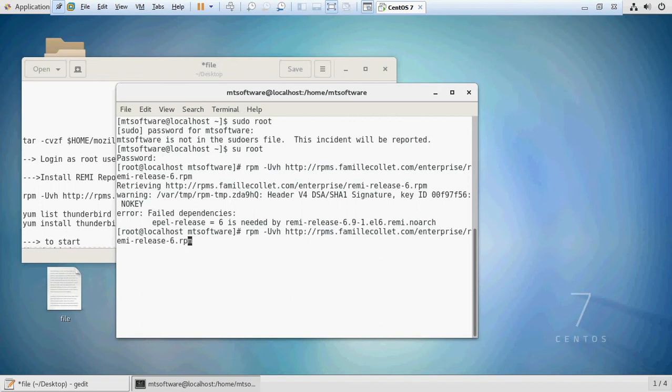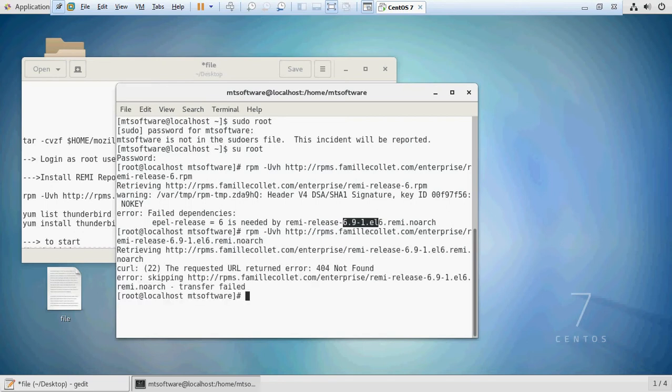Okay, this release is not working, so we can change with this 6.9.1 el6.1 remi noarch. Transfer file it. Okay, let's try again.